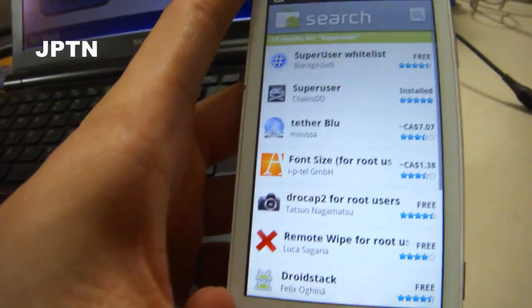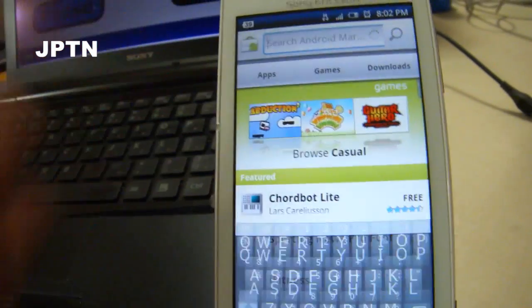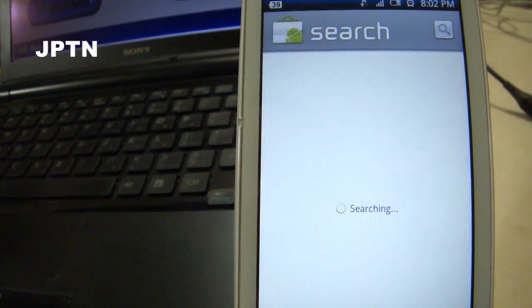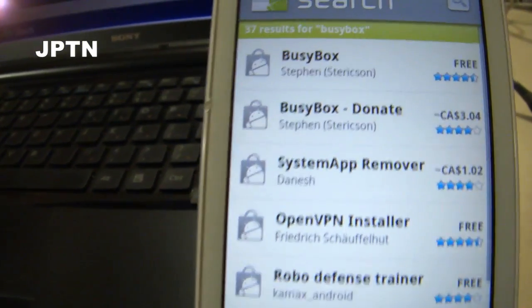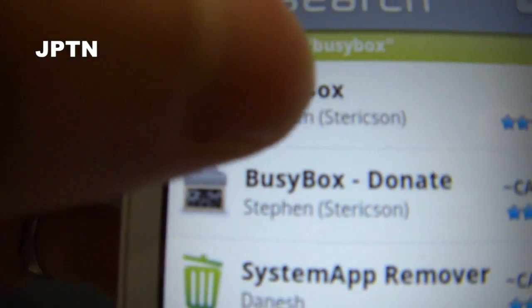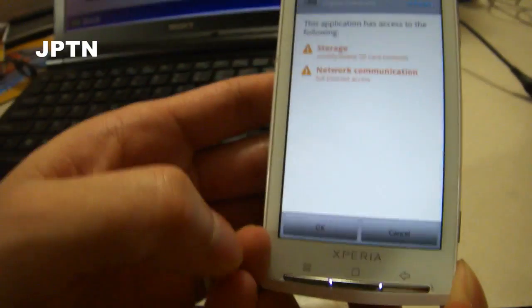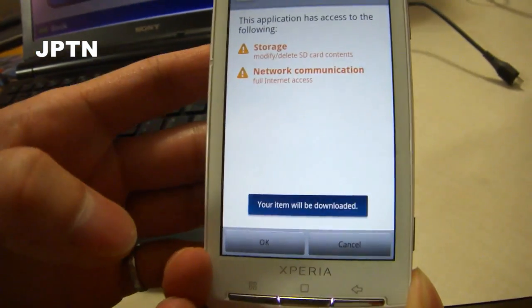And then the last program you have to install is BusyBox. And links to all these apps will be in the descriptions if you can't get it off the market. So BusyBox, install, OK.